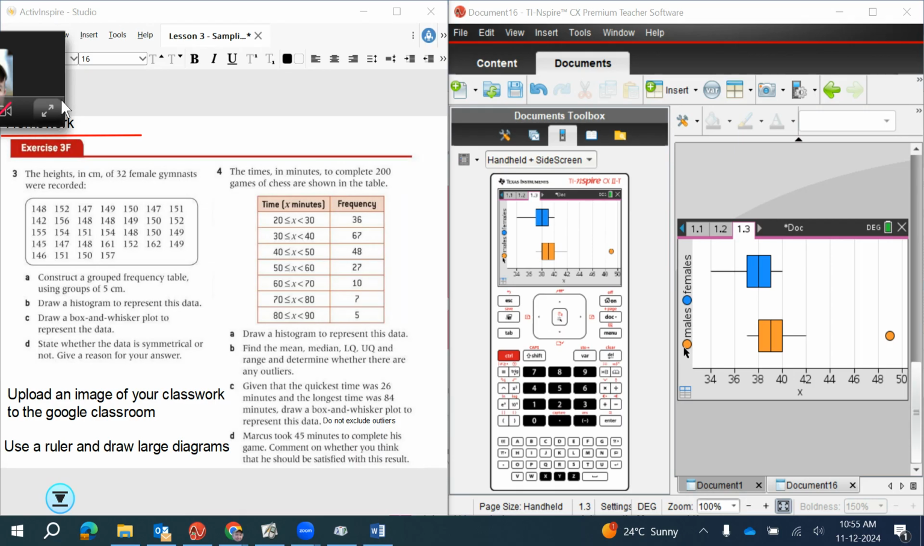Drawing a box plot is a super common question. It will be on your semester exam. Finding outliers. You know you can zoom?